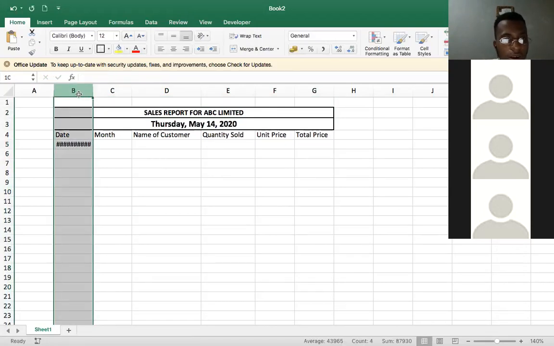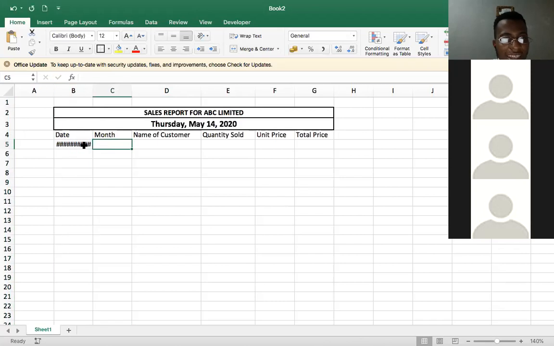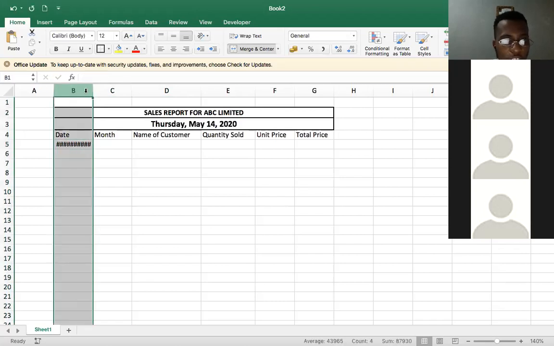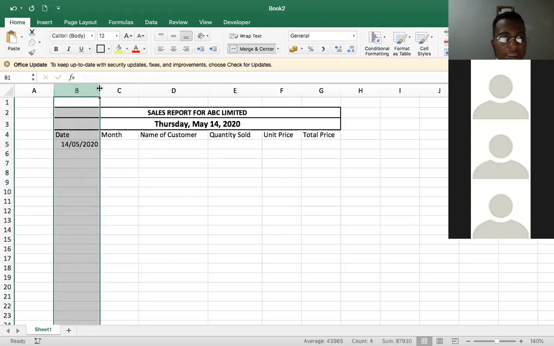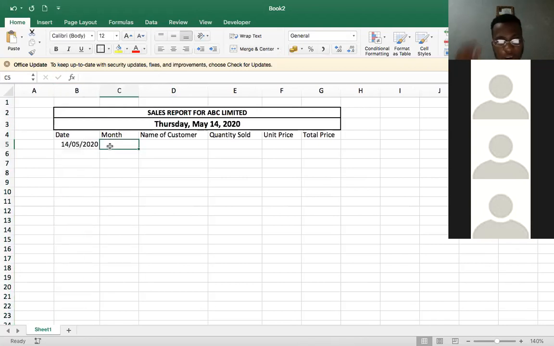Whenever you have something like this, it shows that this cell is too small. All you need to do is come in here and increase it. Then you come in here and put in the month. So let's say this is May. This column is not even relevant, but I'm just doing that for illustration. This is not relevant.